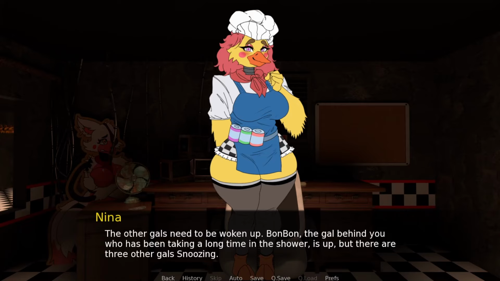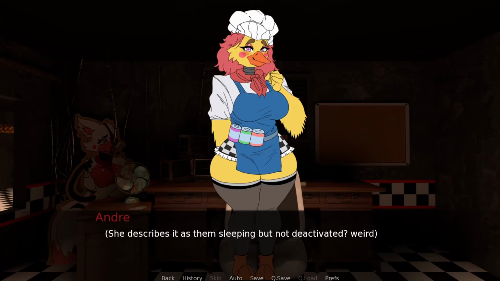What is it? "The other gals need to be woken up. BonBon, the gal behind you, who has been taking a long time in the shower, is up. But there are three other gals snoozing." She described it as them sleeping, but not deactivated. Weird. I don't think they are robots. I think these are like mutated or something like that. Engineered. Bio-organically. Yeah.